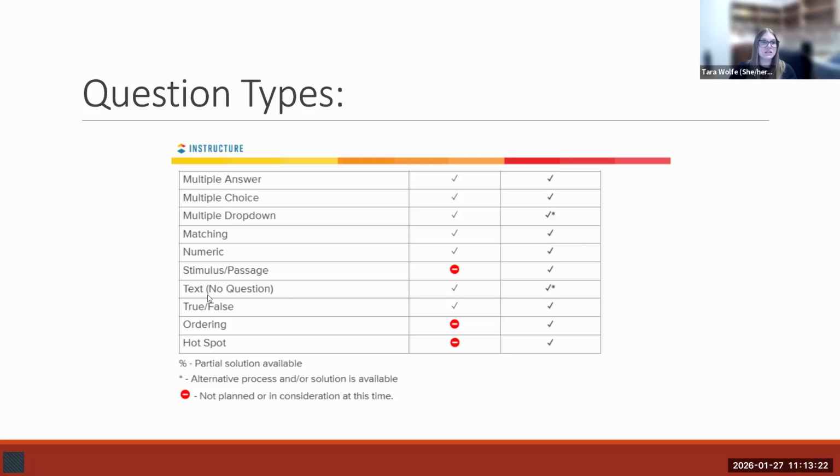Okay, exactly. So the text-only question that you would use in your classic quizzes is now called the stimulus passage. If you convert your classic quiz to a new quiz, it will automatically convert that to the stimulus passage type question, although it's not really a question, but it converts well. And I've tried it out, so I know it converts well. Yeah, great question.